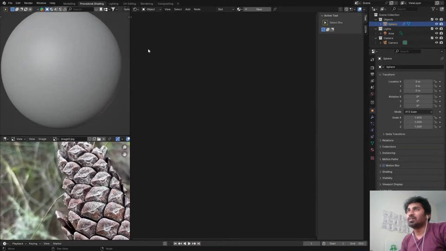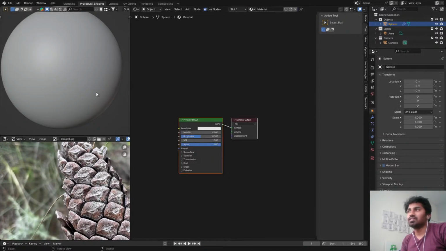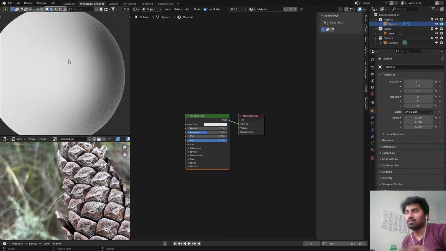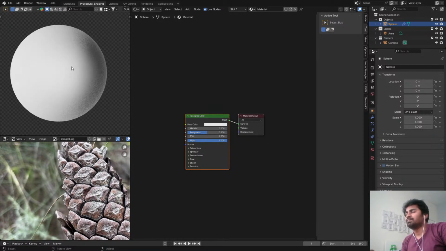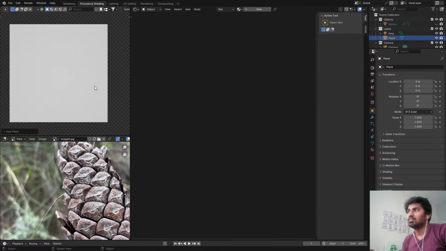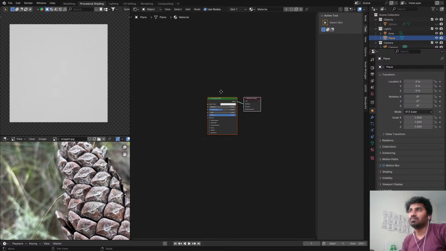So yeah, let's work on this one. So let's add a new material. Oh yeah, let's add this. I'm gonna hide this surface first, and then I'm gonna take a plane and I'm gonna work on this itself, so should be fun.